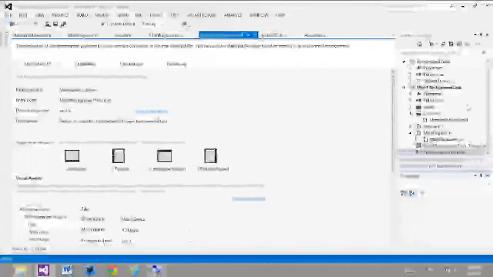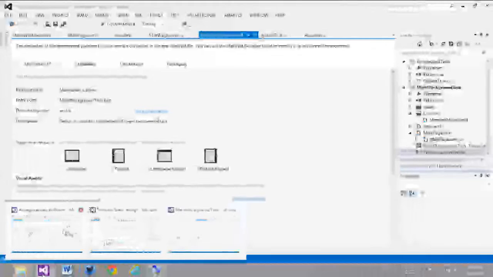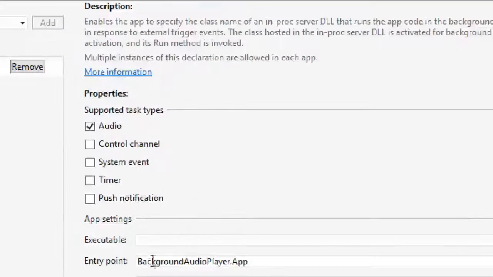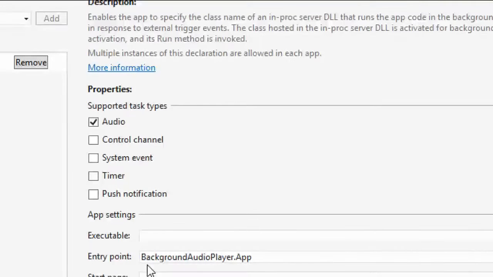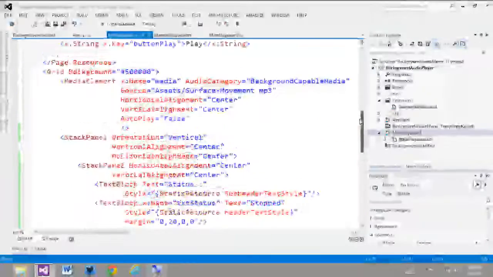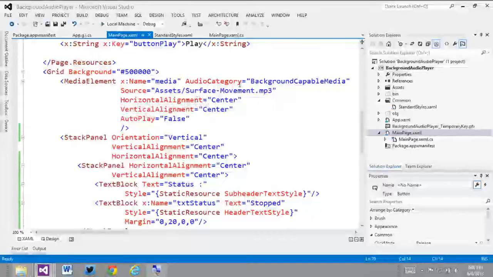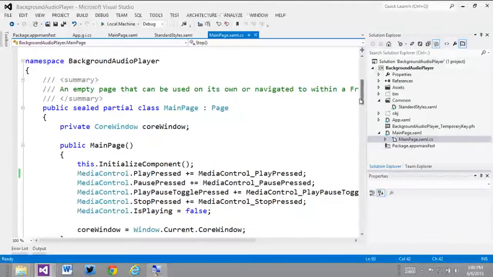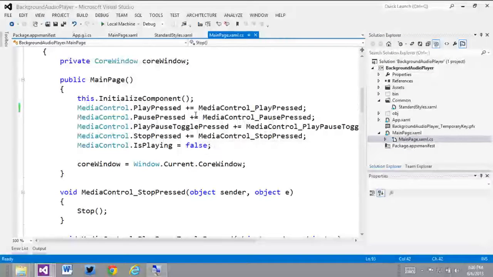So to show you an example of this, I have a small project here. As you can see, I've got my audio set and my declarations for my background task, the entry point for the app. Then on our main page, we added a media element here, and went ahead and set the audio category in the XAML. The third thing we had to do was to map the media controls, so we did that here.